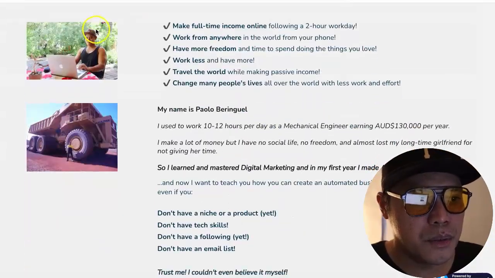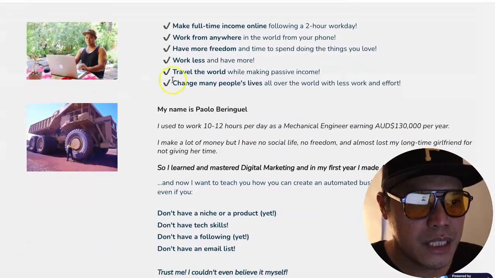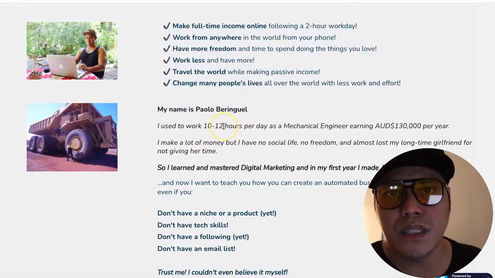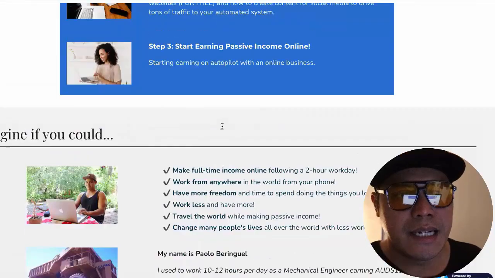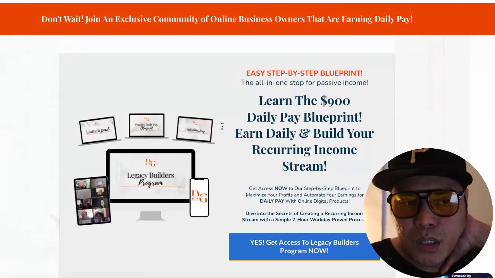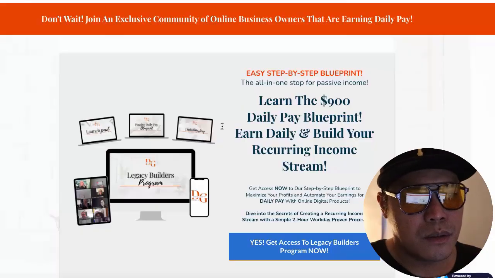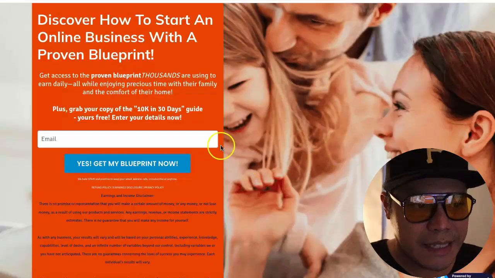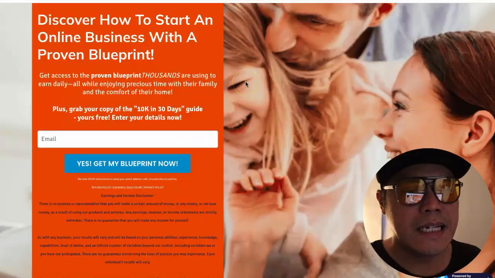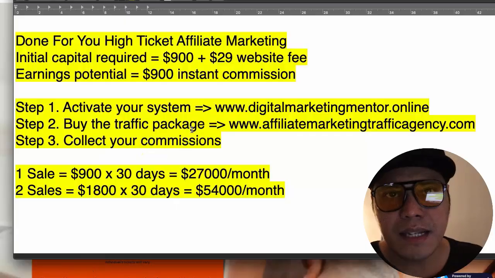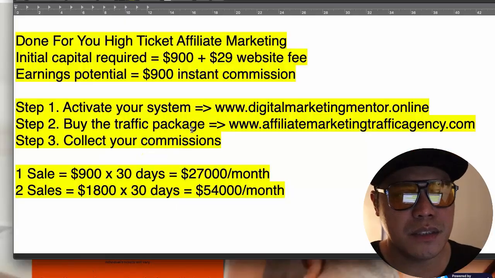Okay, and then all you need to do is change the photo on this page, put some details, and then put your name basically, because people will go through this page and then order, and you will be able to make that instant $900 commission. So once you complete all the setup, you are now able to get a copy of this exact page right here.